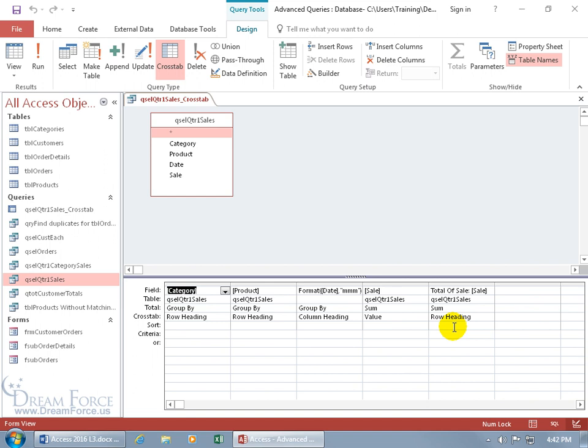And I prefer using the Crosstab Query Wizard, going step by step, or doing it and then coming in here and reverse engineering it and playing with it in design view.